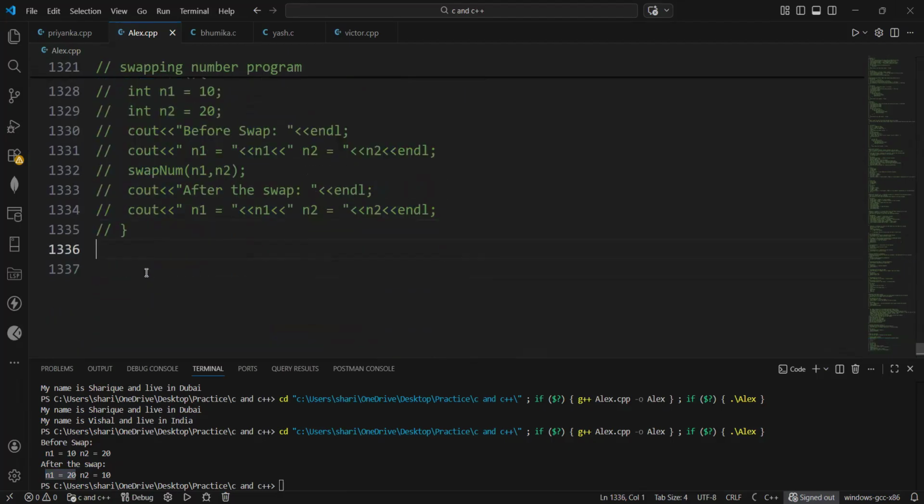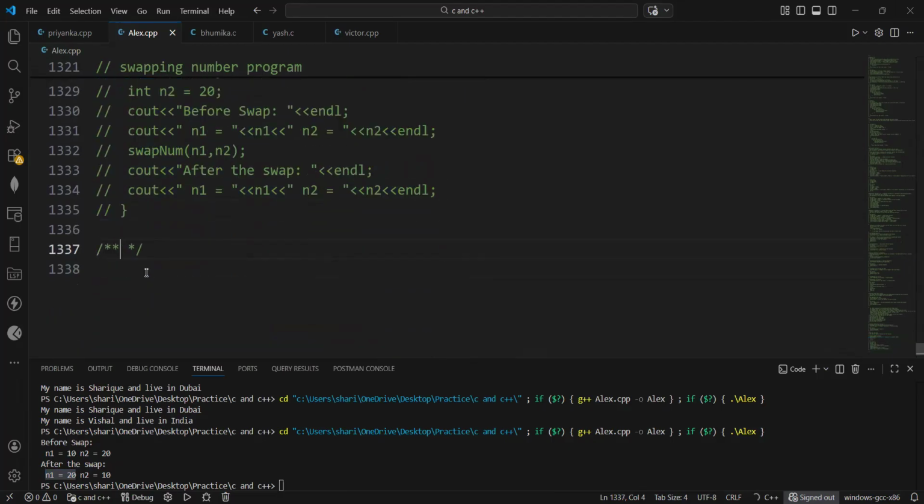Okay, then the next one is passing arrays as function parameters. We can also pass array values as function parameters. How can we do that?